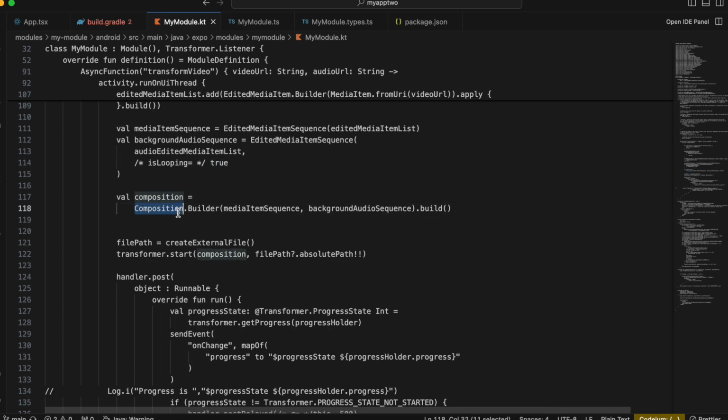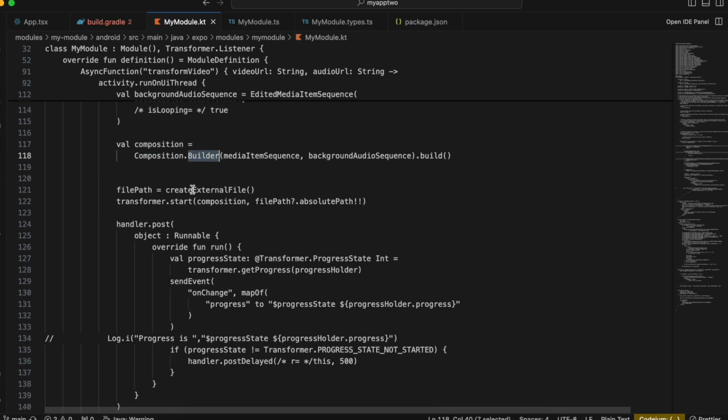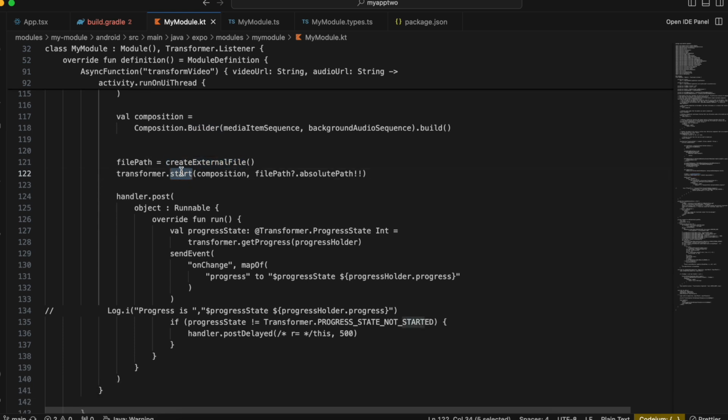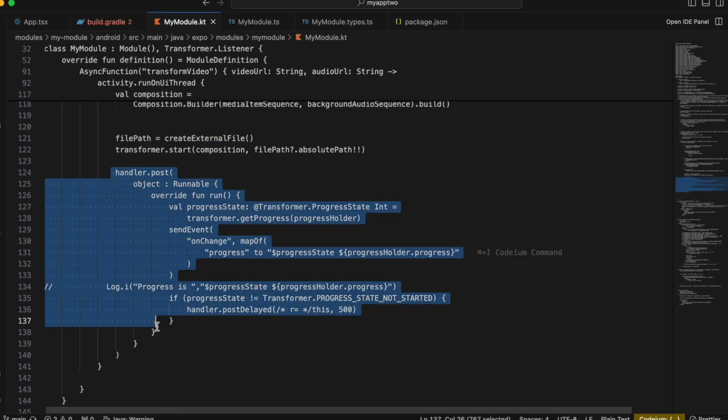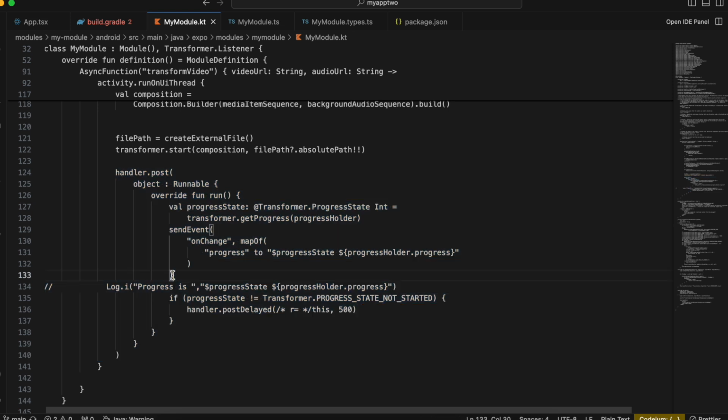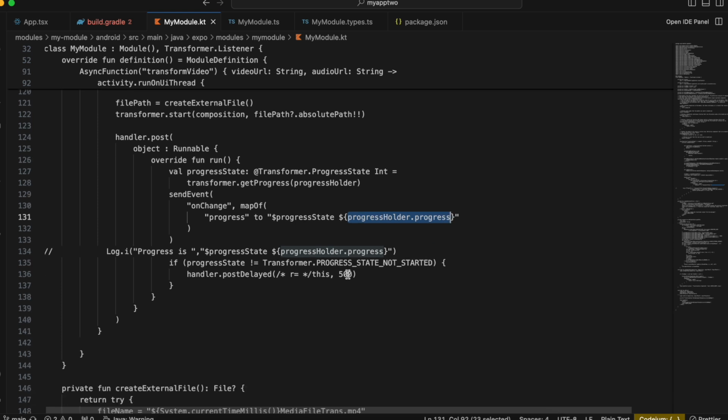Then here we just do composition.builder. Then here we create our external file. Here we start our transformation, and this entire code which you see is for tracking the progress state. So here you can see I'm sending the progress state as well as the actual progress back to React Native side. Again, I'll explain more about it once I show you guys the output. Here I have added a 500 milliseconds delay. It's up to you if you want to add it or not.